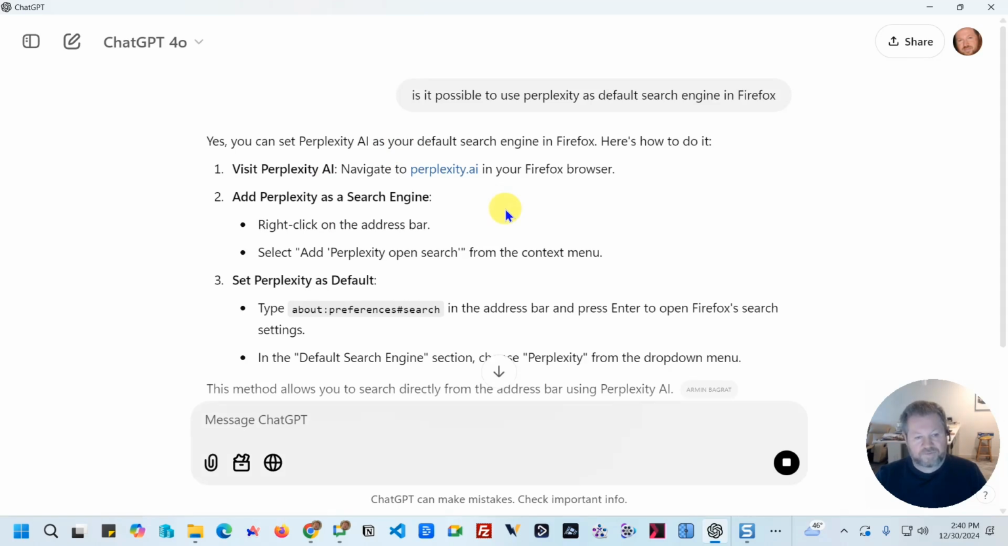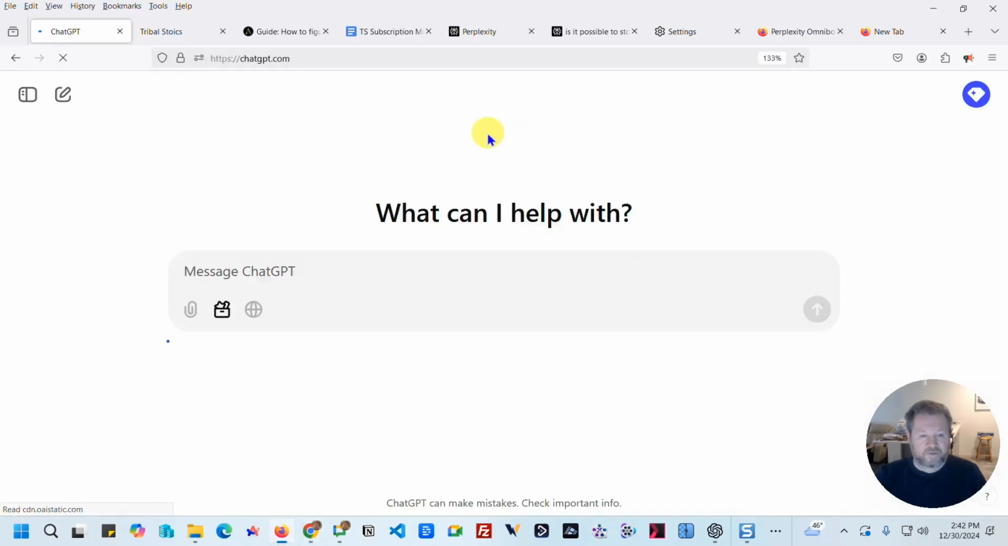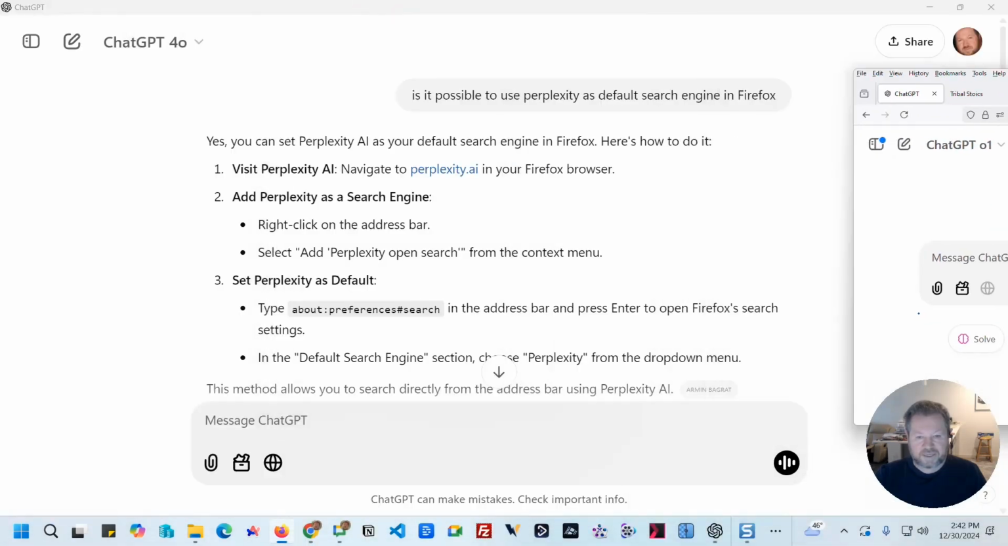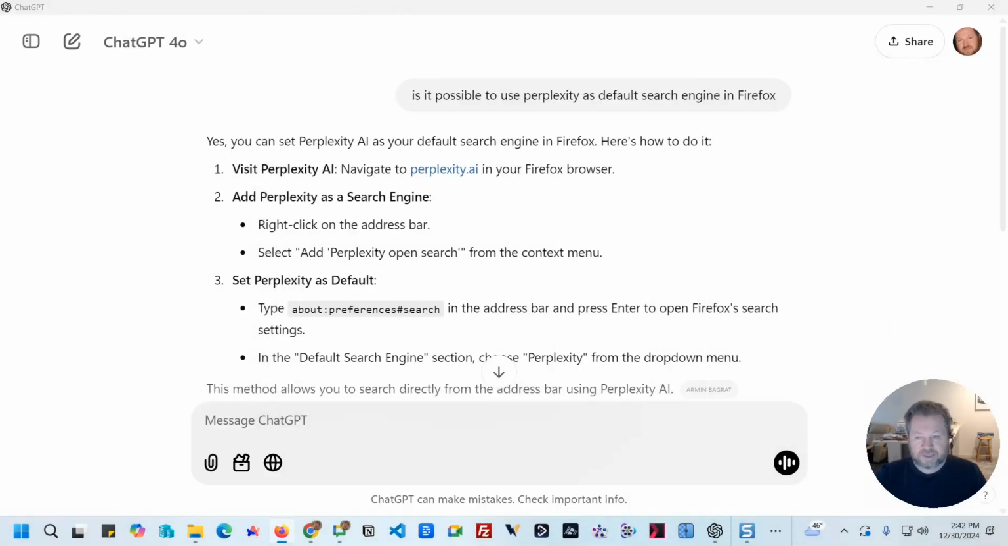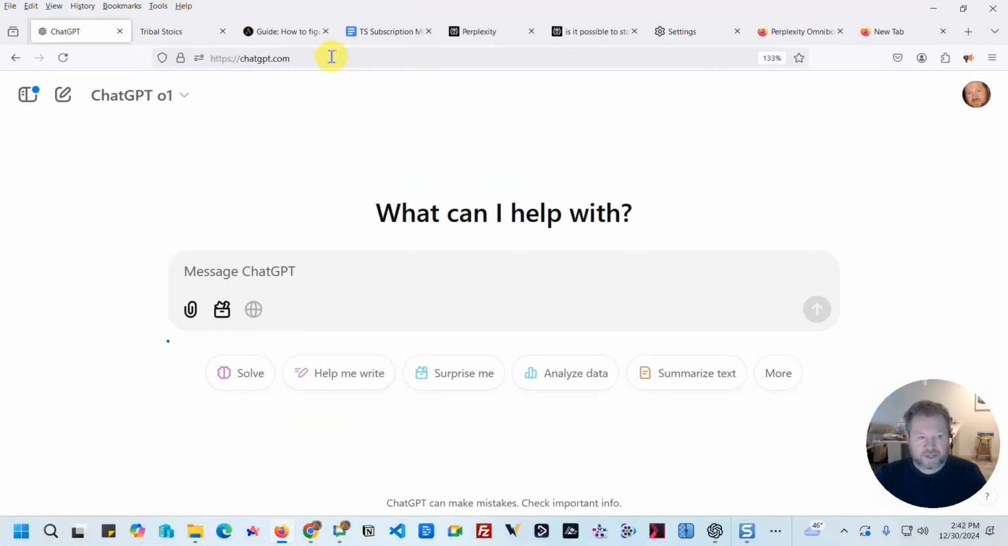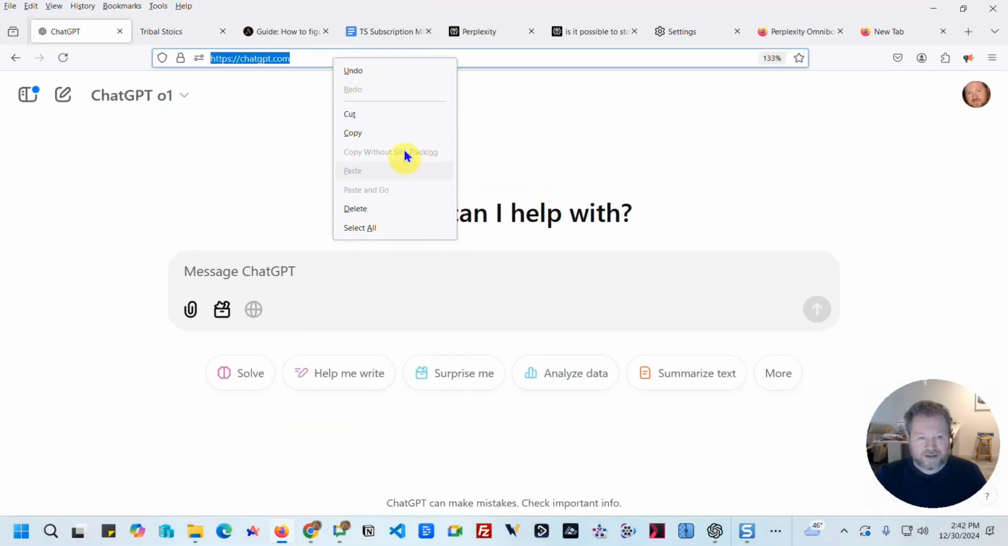Okay, beautiful. So it gives you instructions. It says, visit Perplexity AI by navigating to this URL. So the first thing is to open Perplexity AI in Firefox. We're going to bring in Firefox. My default is Chrome, so I'm going to open it manually. Next, it wants us to right-click on the address bar and add Perplexity as an open search engine. So we right-click on the address bar and we can see there is no option for what they're talking about here. Obviously, it's a little problematic. It's not exactly accurate.